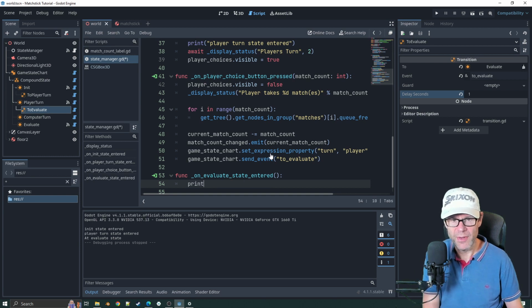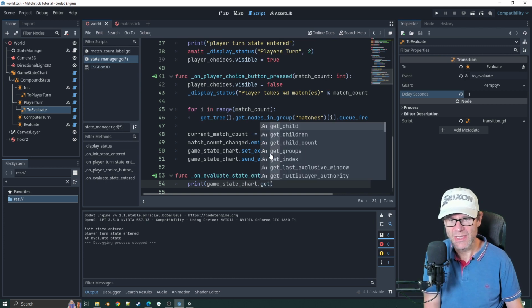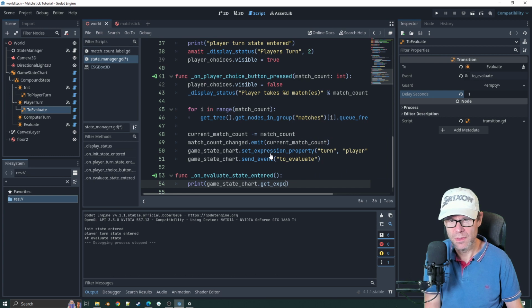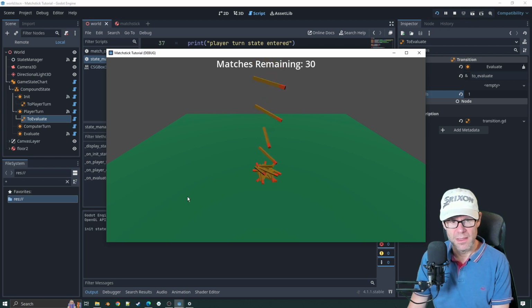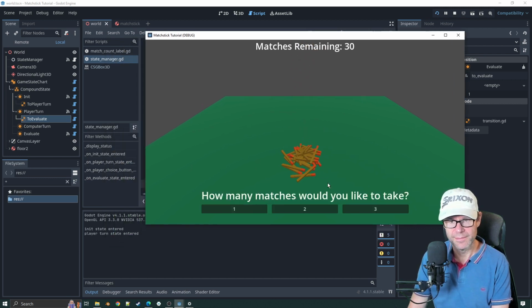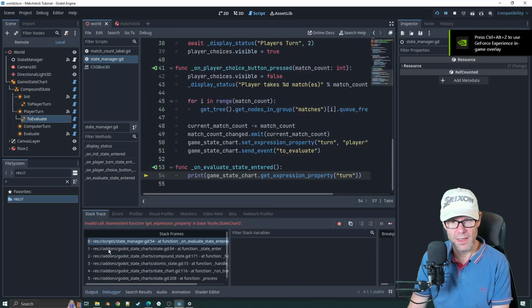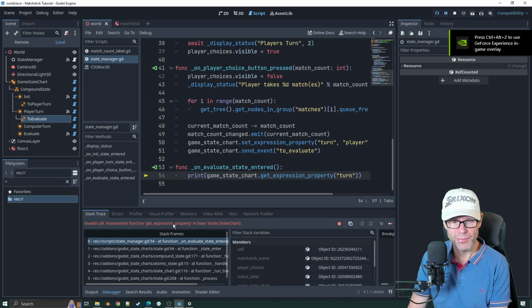Okay, so let's just print that, shall we? Print, was it game state chart dot get expression property, would be my guess. Brackets, quotes, turn. I hope that's going to work. So now click on play. Just keep an eye on down here now. 3. Okay, non-existent get expression property. Hang on 1 second. Let me just work out what it was called.